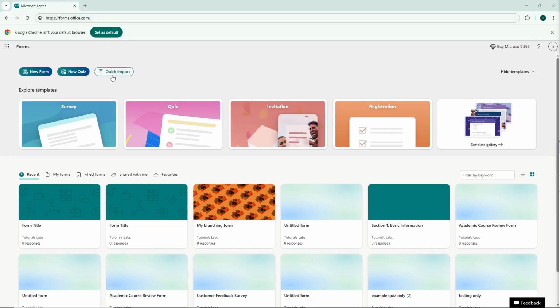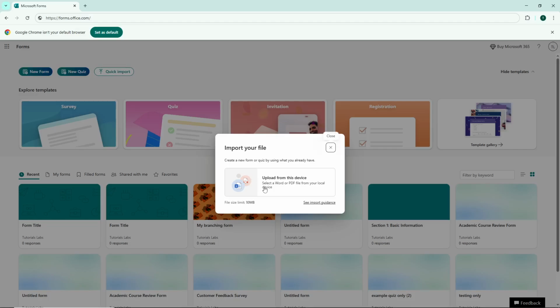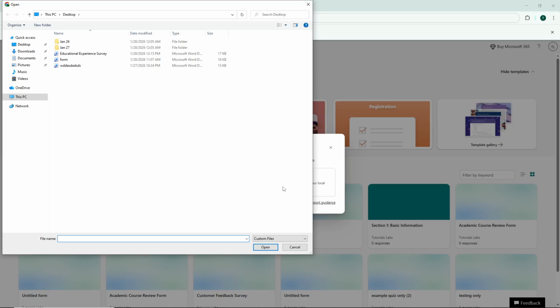Now, look for the Quick Import button on your dashboard and click it. This feature is specifically designed to streamline the process of creating forms from existing content. After clicking it, you'll see a menu appear with several options. From this menu, select Upload from this device. This allows you to bring in files directly from your computer.